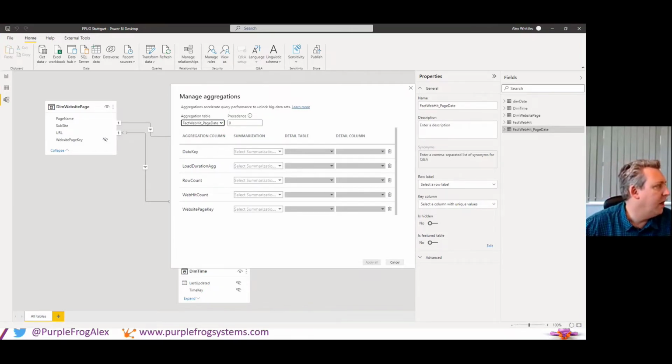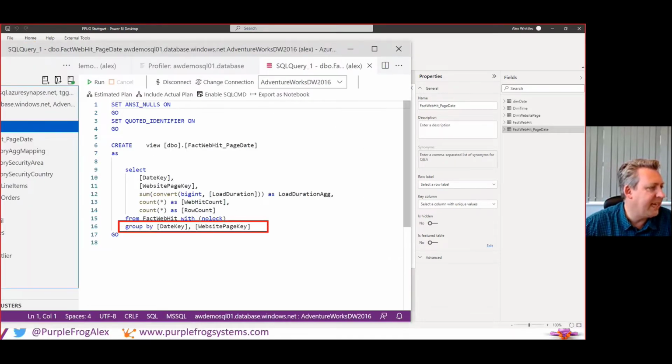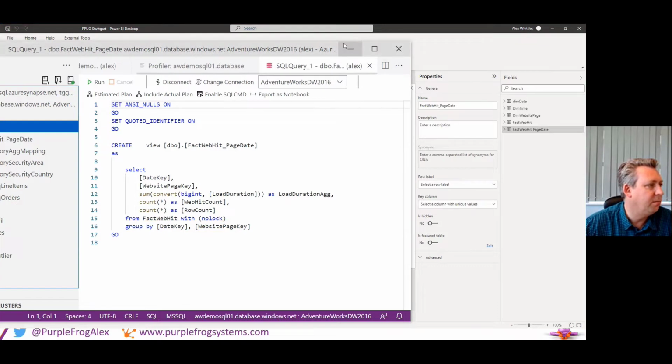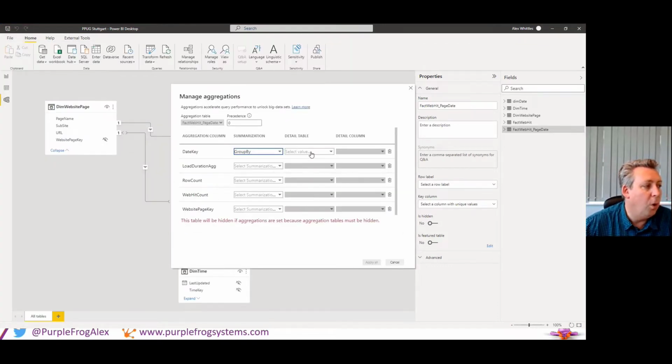So we know, looking back at our query, we are grouping by date and website page. So let's tell it what's going on here. What are we grouping? Well, the fact web hit table, and this is grouping by date key. The website page, we're grouping the same underlying table by the website page. So this is telling it basically what the view does.